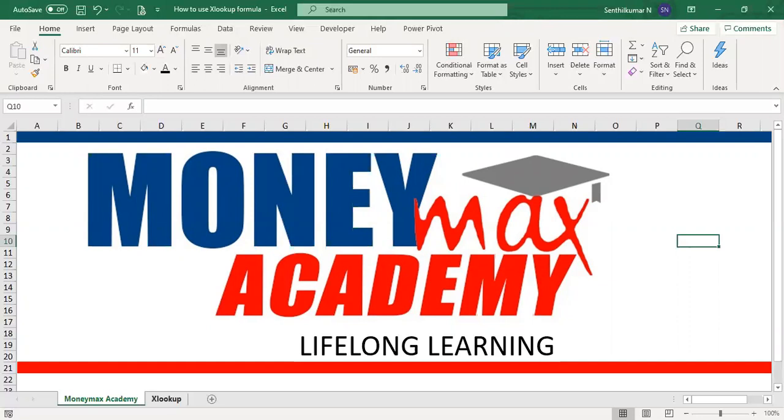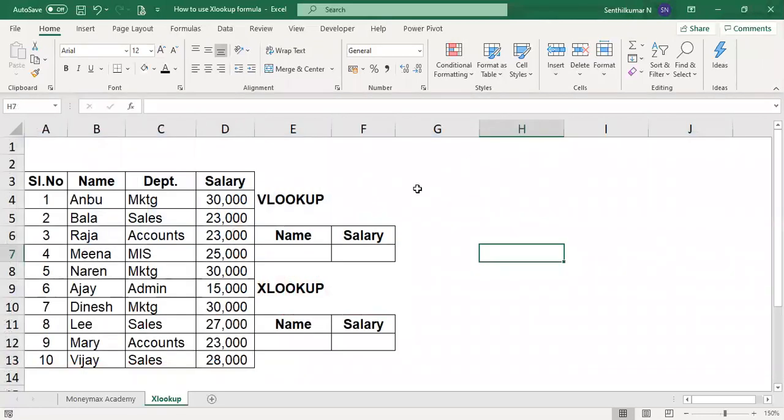Today we are going to learn about XLOOKUP. In previous videos, we have learned about VLOOKUP and HLOOKUP. Now we are going to learn about XLOOKUP. What is the use of XLOOKUP? What is the difference between VLOOKUP and XLOOKUP?